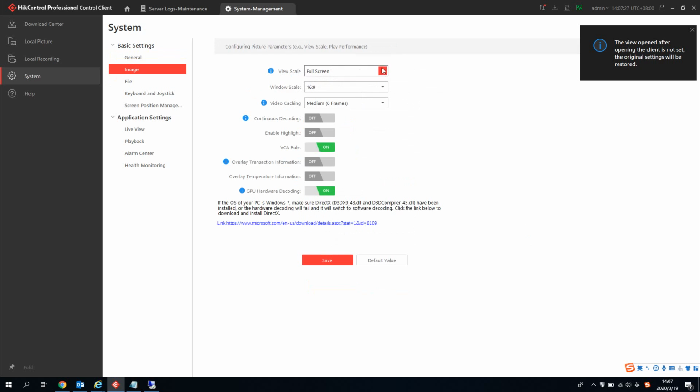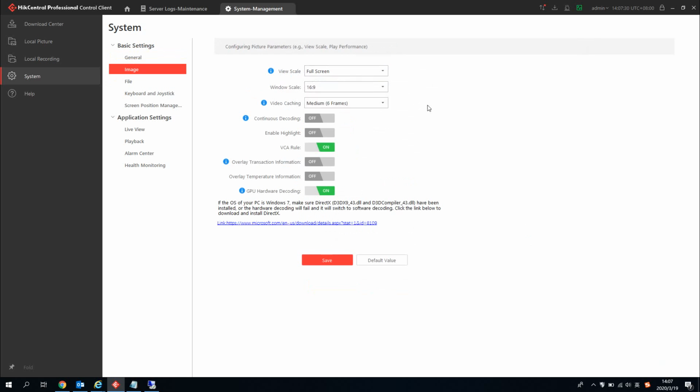Okay, so image, view scale, and window scale. If you do not like the default ones and want to make them bigger, then choose full screen and also adjust the window scale. Video caching means that based on the network performance, if the performance is not good, then larger frame caching will result in better video performance. And enable highlight means the green squares. If you do not want to check that, disable. And also if you want to check the post information overlaid, if you need that, please enable here. If not, then disable.